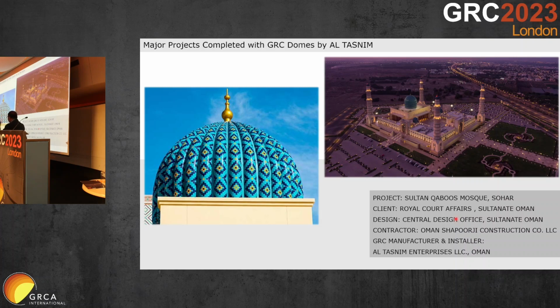It saved a lot of time for the main contractor, because imagine doing this kind of tile work, sitting on top of a dome, and doing it in the factory, in the mold. Just spray it, take the finish and install. So this is a major advantage.